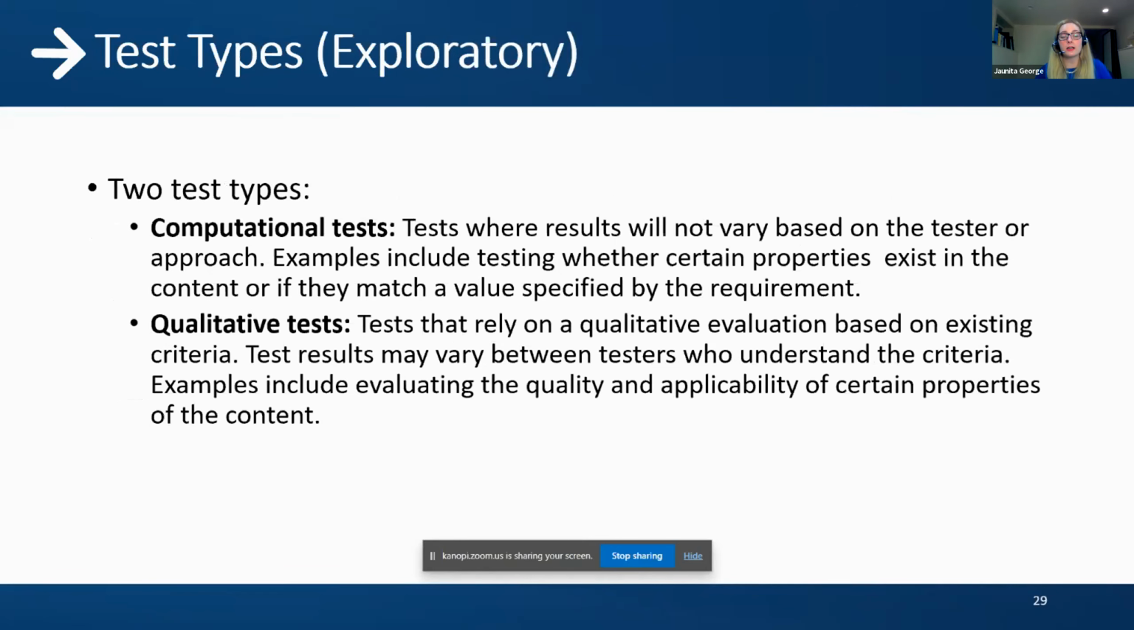So this is other exploratory content, and we have test types and test requirements. What's currently in WCAG 2.0 are test types. So what's been organized and is currently in 2.0 are 2 different test types as a starting point to determine how those tests can be moved into methods and further expanded to take more user needs into consideration. Those include computational tests. Those are tests that will not vary based on the tester or approach. Examples include testing whether or not certain properties exist in content, or if they match a value specified by a requirement.